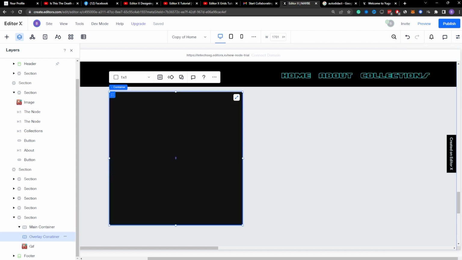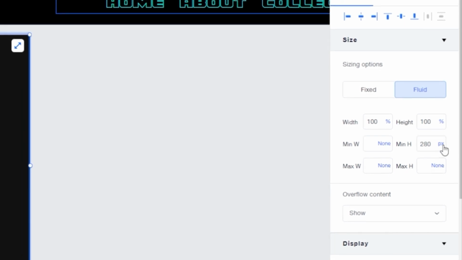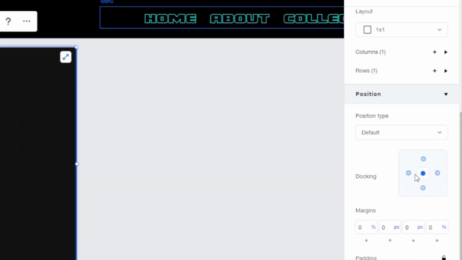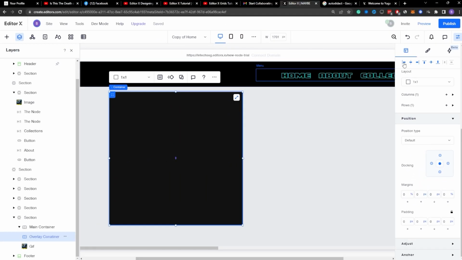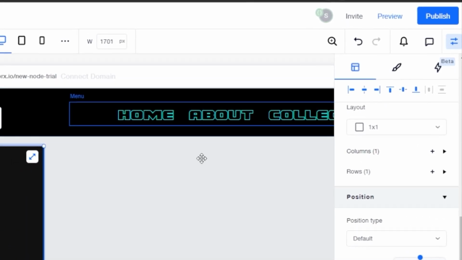So our container, I do see some weird lines here, so I want to make sure that there's no margin. This is some of the troubleshooting. Yep, I don't want any min height too. Just want to remove that. Just doing some of the troubleshooting, making sure that this overlay container is centered horizontally and vertically in our main container.